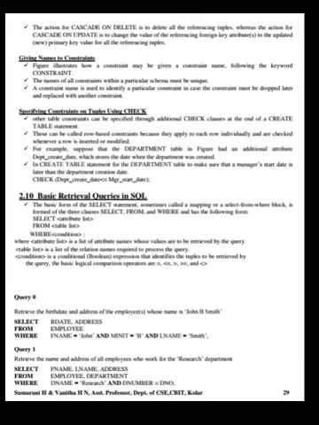Where attribute list is the list of attribute names whose values are to be retrieved by the query. Table list is the list of relation names required to process the query. Condition is the conditional boolean expression that identifies the tuples to be retrieved by the query. The basic logical comparison operators are, see here, equals, less than or equal to, greater than or equal to, greater than and less than. See the queries 0 and 1 here.